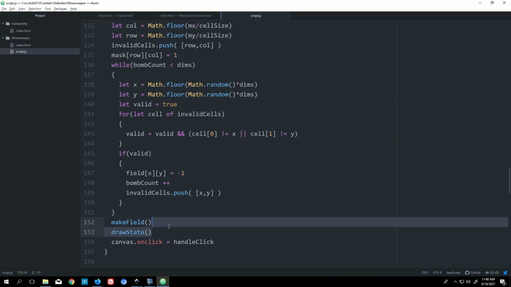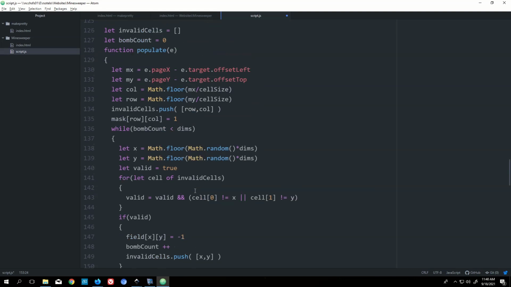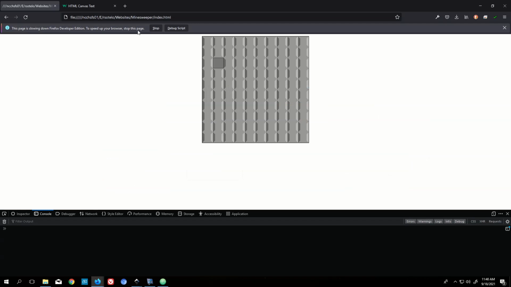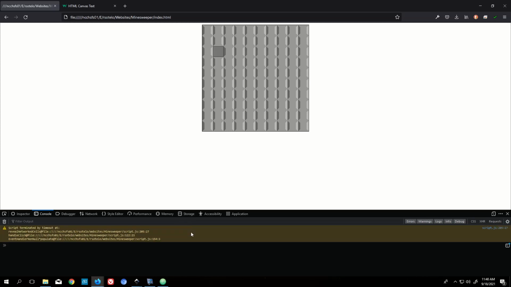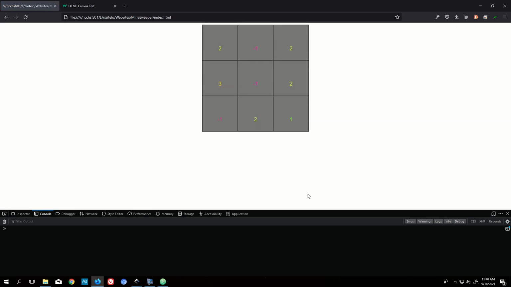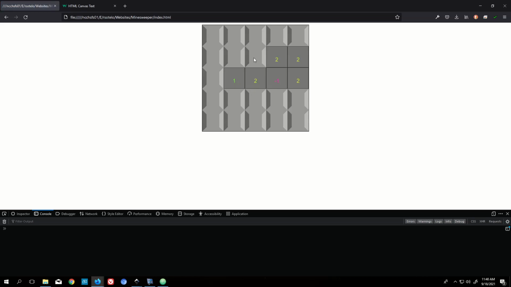Draw state. Let's see. Reveal network cells, row column. Stop this. What happened? I'm not sure. It'll break again, but let me try. Boom. Why? Okay, these are looking okay. Everything looks okay, but something broke now. So, what is going on?